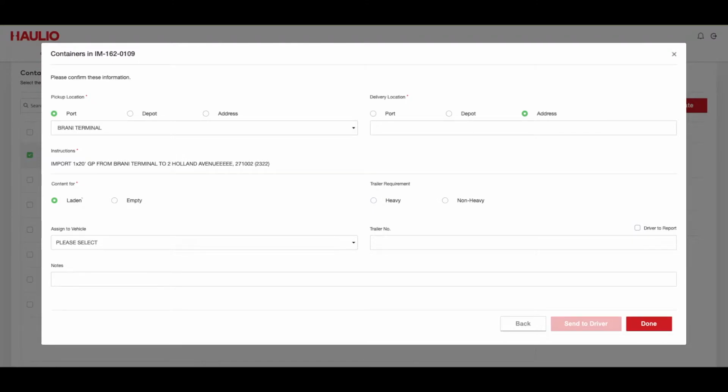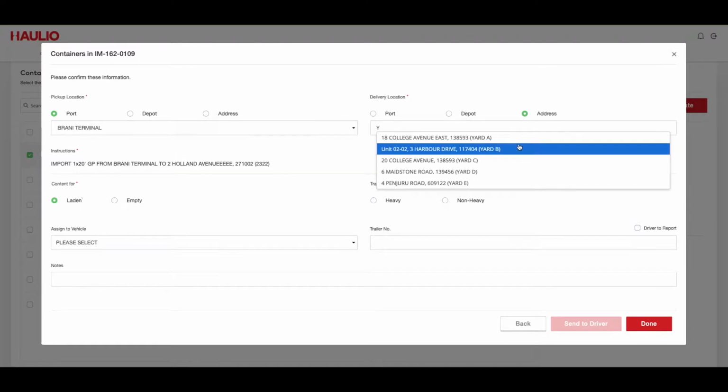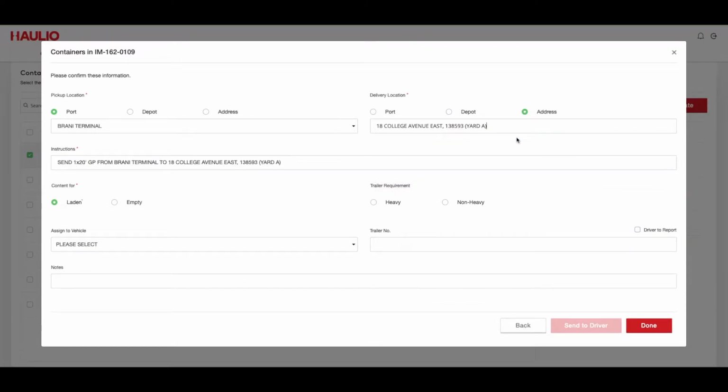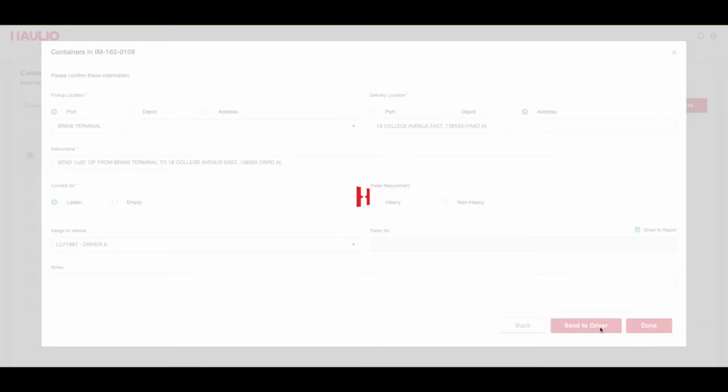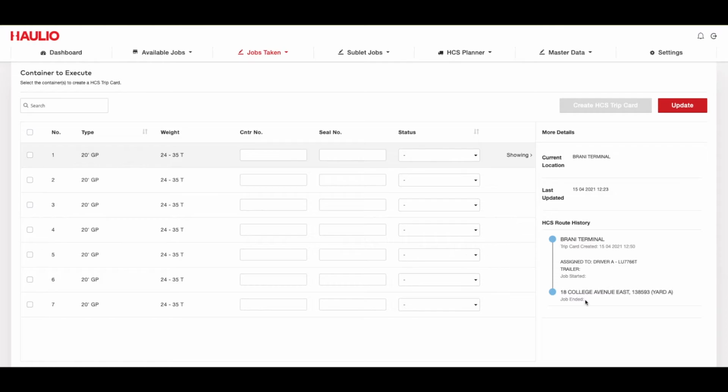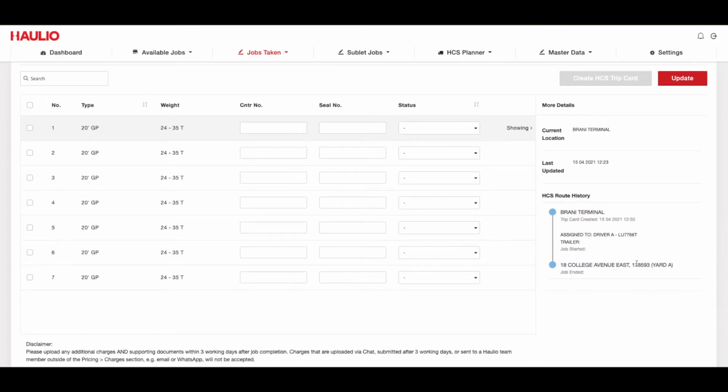In our example, we want to send the container to our own yard. After selecting your location, you may check for the other details and create the trip card. You can also see the route of the container under HCS Route History on your job management page.